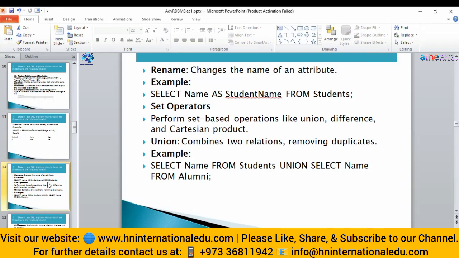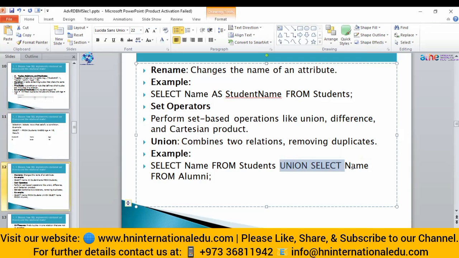So you can write select name from students, then the syntax is you will write union like this, select then a specific name that you want to unify from all the rows that you have available. So this is the syntax that you can perform.